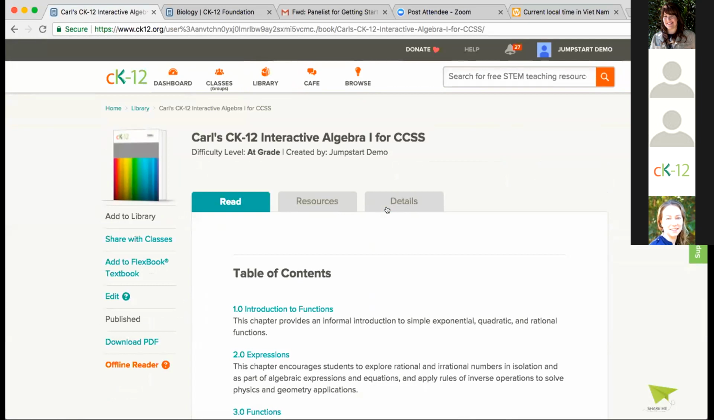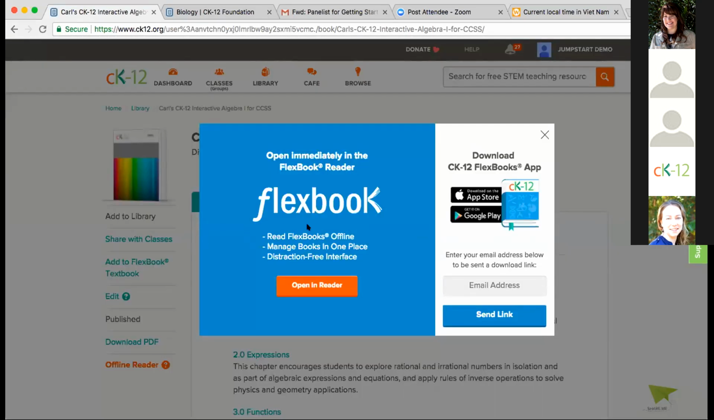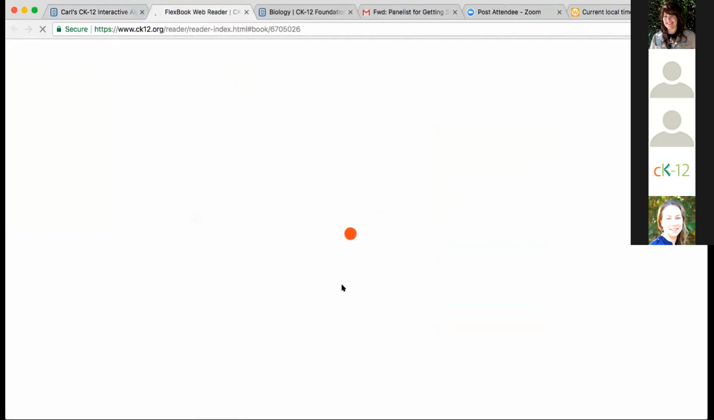I wanted to show you exactly what the offline reader does. Remember, in Chrome, you don't have to download anything. It'll put the plug-in there and make it happen. But if you're looking at this on a tablet or a smartphone, you're going to want to download the app from the App Store or the Google Play Store. So let's click here, and we're going to open it in Reader. And it wants to store a file.